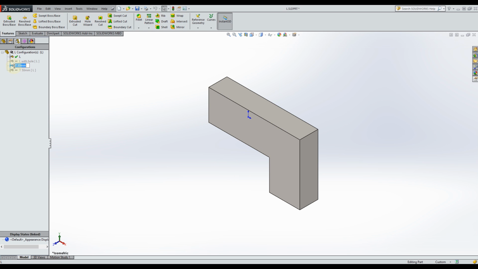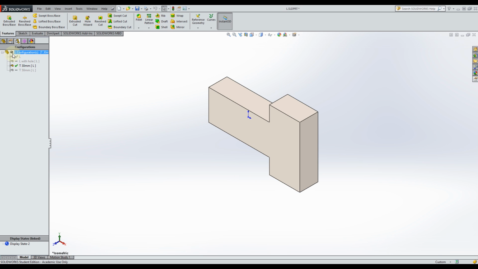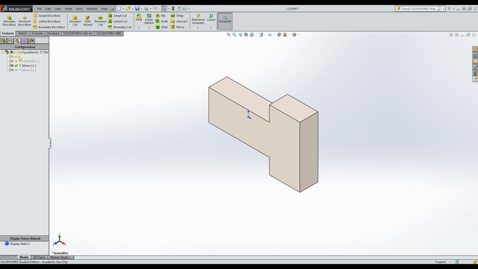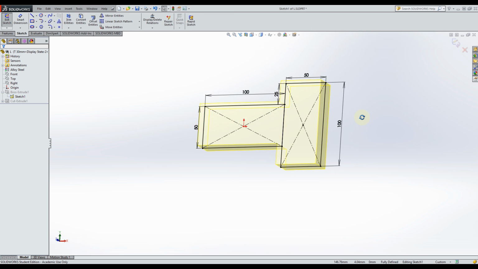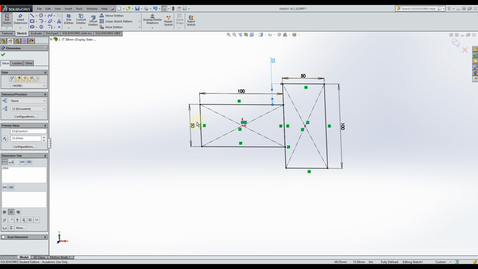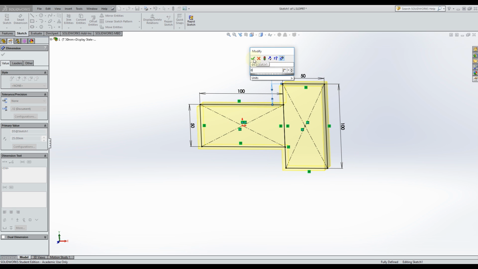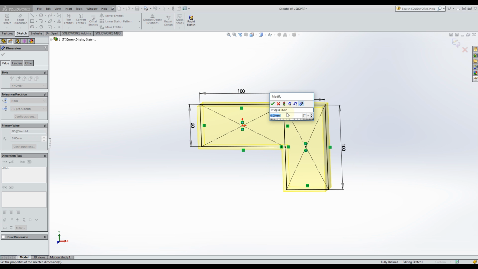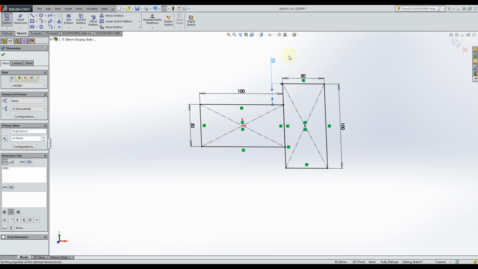Now, if we go to the T configuration, the thickness between the L configuration and the T configuration is the same. The L is also 30mm thick, but the T configuration has a specific dimension. So if we go to our sketch, this dimension controls whether the shape of the part becomes a T or an L. So if I change this to 0mm, my part will become an L. And if I change it back to 25, my part will become a T.